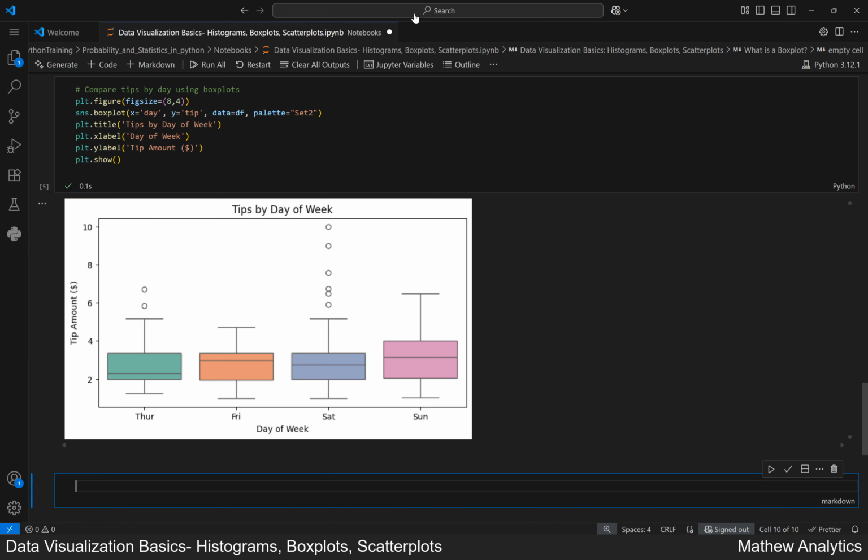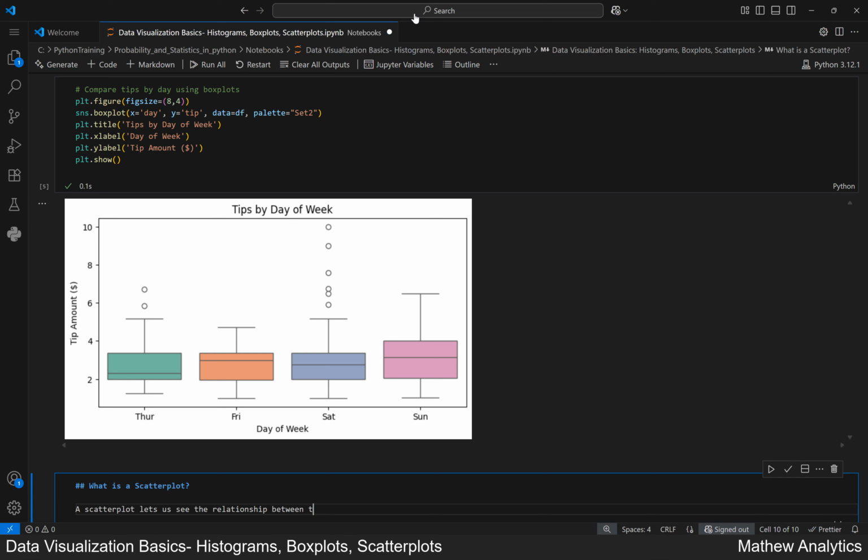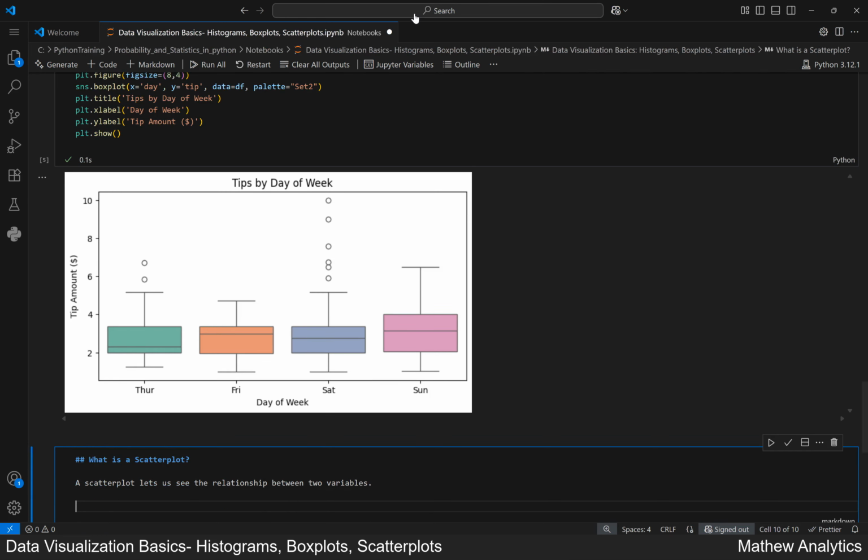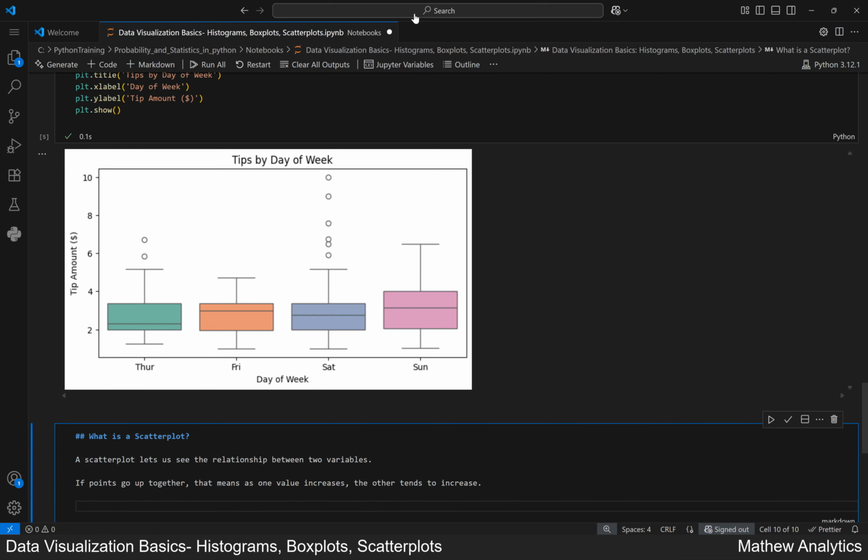What is a scatterplot? A scatterplot lets us see the relationship between two variables. If points go up together, that means as one value increases, the other tends to increase. Scatterplots are great to spot clusters, trends, or patterns. Running the cell now.